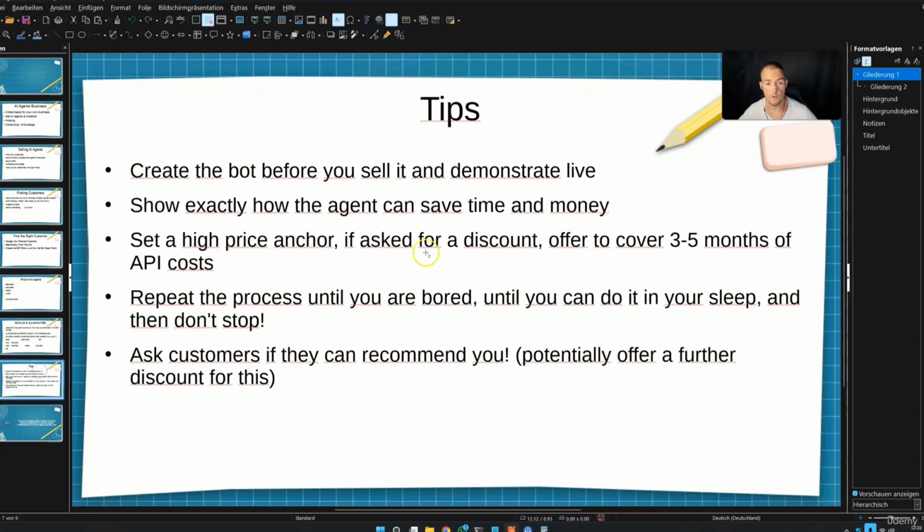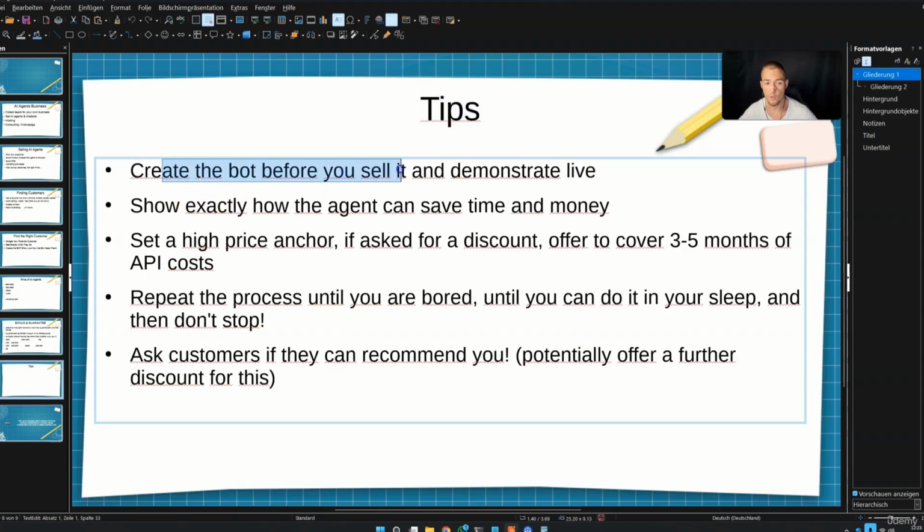And then some more tips, because we have a lot of tips. Like I said, these are the most important tips of them all. Create the chatbot before you sell it and demonstrate it live. Ask these people if they want to come on a call, and if they say yes, start to create this chatbot. Just take this time, create this chatbot, train it on their data, and they are stunned.